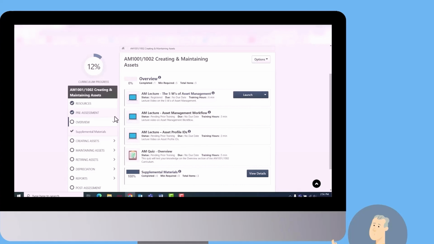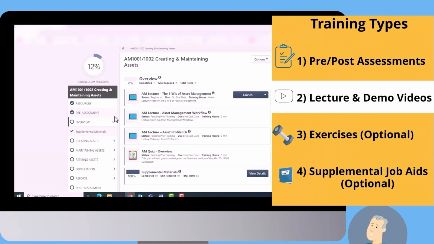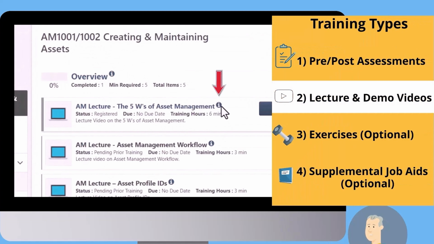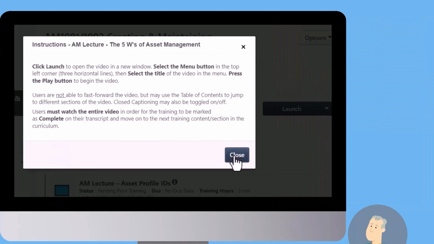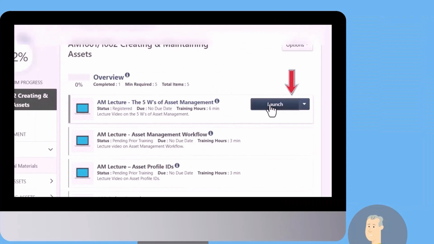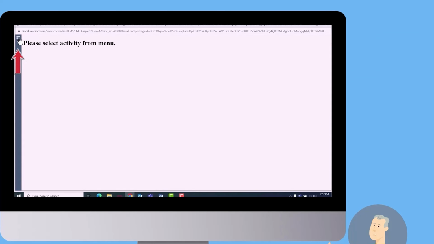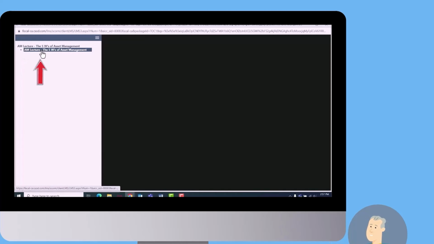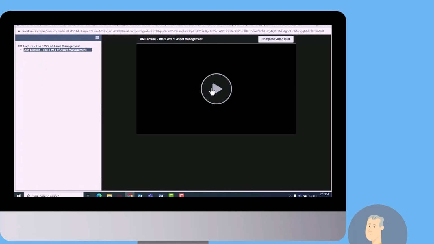New information is presented using lectures and demonstration videos. Click the eye icon for a helpful instructions pop-up and the launch button to open the video. Select Menu, then the video title. You must watch the entire video to complete the training, and you cannot fast forward.